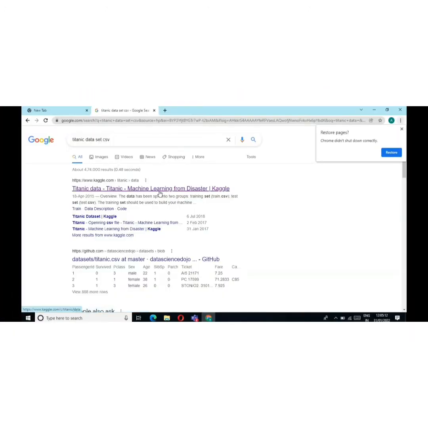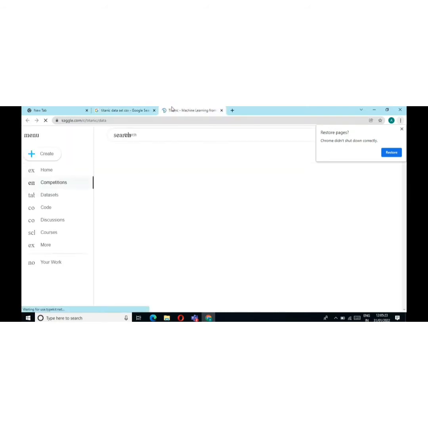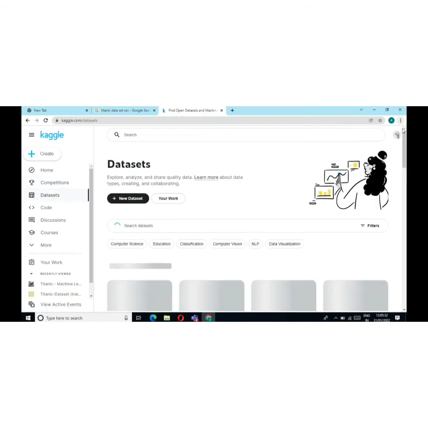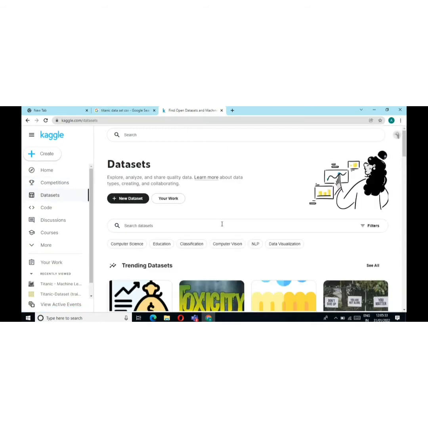So listen, this is the first link, that is www.kaggle.com. From kaggle.com you have to download your dataset. So click on this. After this, see the left hand side. It shows the dataset. Click on the dataset. Okay. Here so many datasets are present. Suppose I want the Titanic dataset.